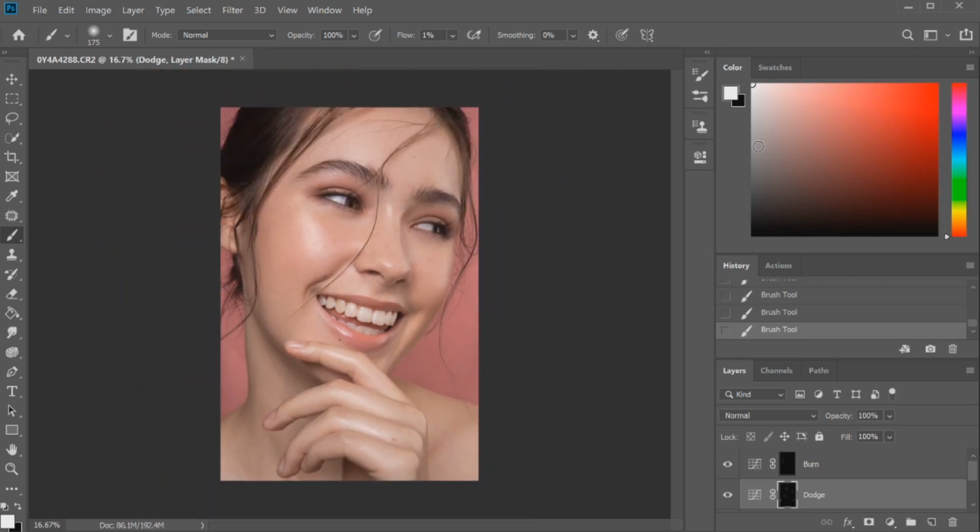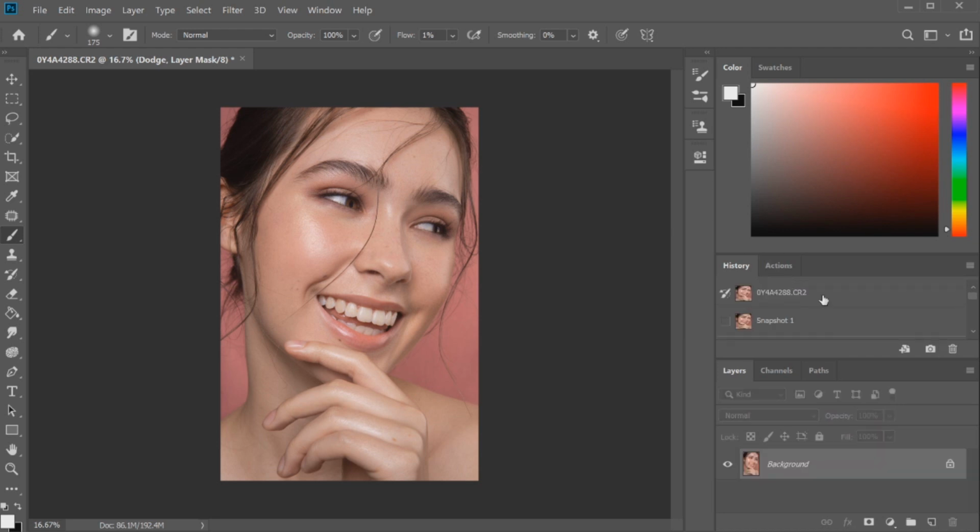Okay, now I'm going to zoom out and I want to show you guys a quick before and after of just what those slight adjustments have done with dodge and burn. So that is the before and that is the after with dodge and burn. So it is quite a powerful way of editing skin and editing portraits, and it's definitely a way that I would recommend to anyone who's just starting out or wanting to learn a little bit more about retouching.